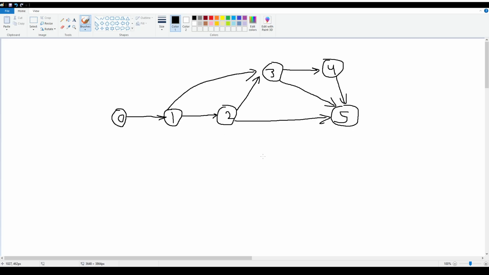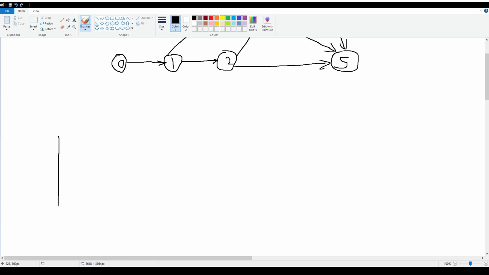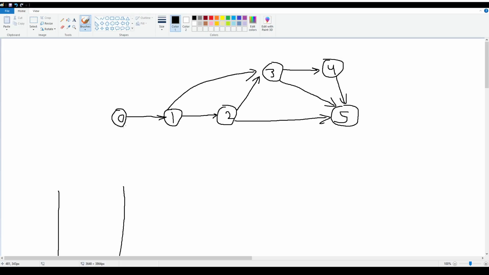The first step of the solution is to find the topological sort, right? So let us find the topological sort first for this using the DFS algorithm. Let me create a stack right here. We will first go to 0. From 0 we can go to 1. From 1 we can go to 2 or 3. For now, let us say we go to 2 first. From 2 we can go to 3 or 5. Let us say we go to 5.